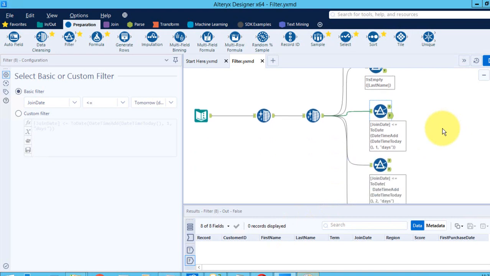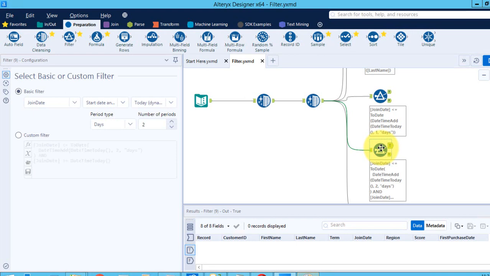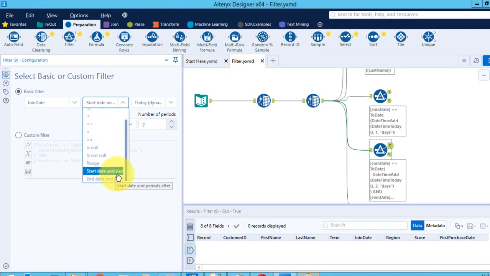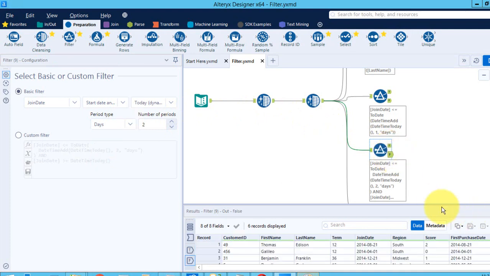Now let's dig deep into the other functionalities of this filter tool. I'm taking this one more time, and here with the same date column we can select this option, start date and period after. So start from today, that is dynamic, and the periods after, that is in terms of days, weeks, months, quarters or years, number of days. So from today to how many number of days. If you look at the true value, there are no records here. If you click on false, it is showing values here.